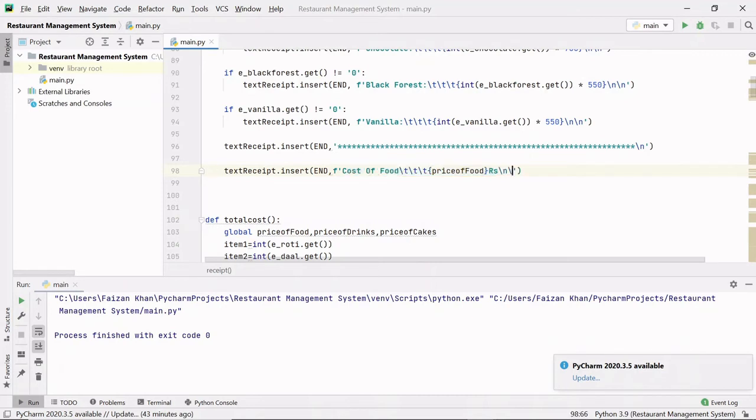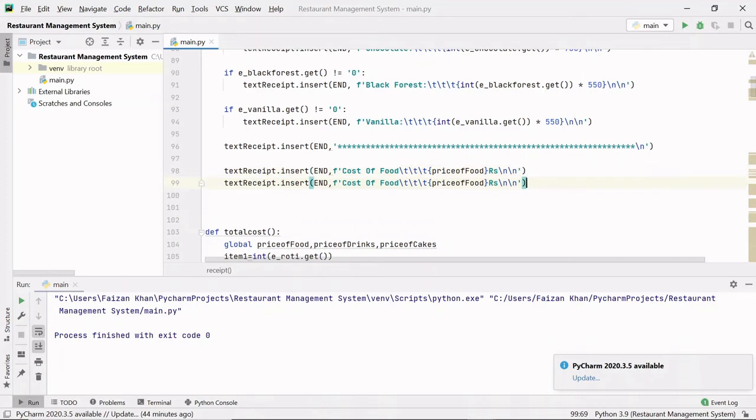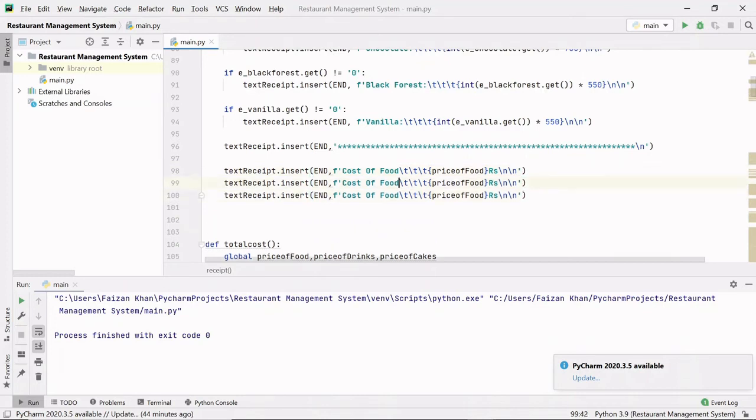Then I will add two new line characters like this. Just like we inserted cost of food, we will be inserting cost of drinks and cost of cakes. So here I'll change it to cost of drinks, and this one will be cost of cakes string, right? And here the variables will change. Instead of price of food, this one will be price of drinks, and the last one will be price of cakes.